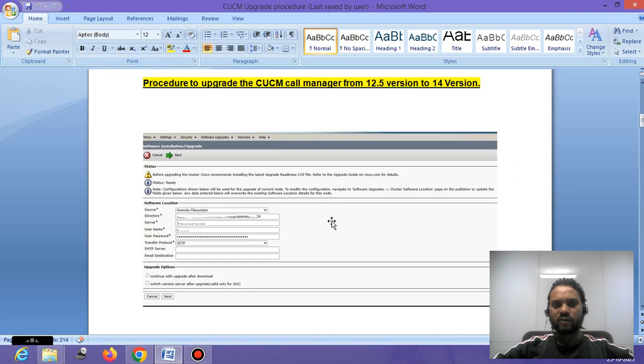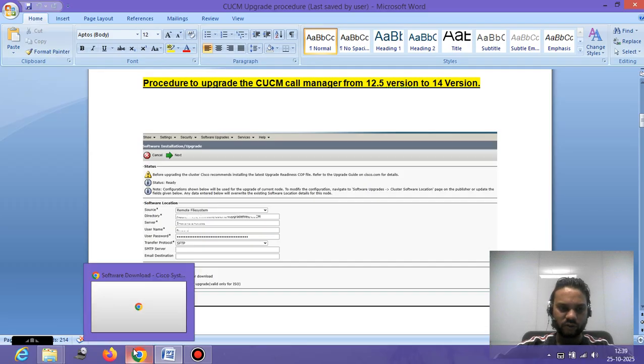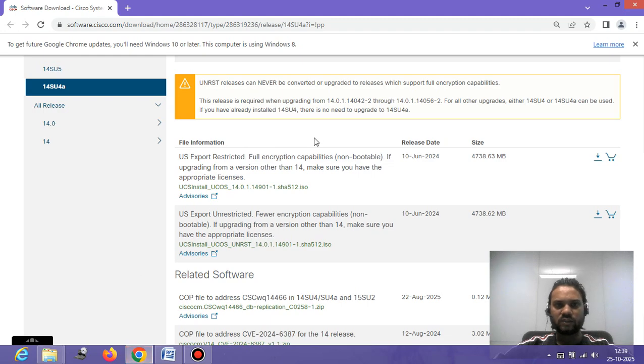The procedure to upgrade the call manager cluster from version 12.5 to 14 is that we first have to download the upgrade file from the Cisco site, and let me show you how you can download that. So this is the Cisco site, from where you can check what version you are going to upgrade your call manager to. For example, in my lab cluster, I have upgraded from 12.5 to 15 or 14 version.